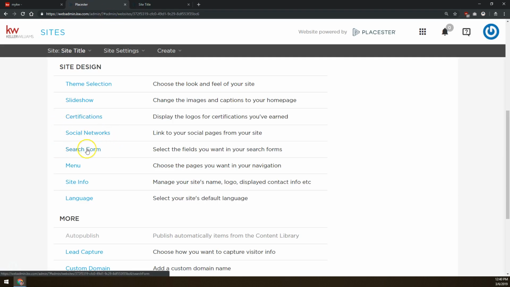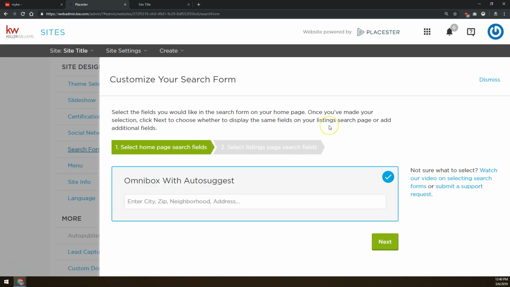Coming down here to search form, if you're using the Madison or the Madison Metro theme, this is the only option you're going to have, which is the Omnibox with AutoSuggest. This is very similar to like this kw.com homepage or Zillow or Realtor.com, where you just type in what you're looking for. 3-bed, 2-bath, 1,500 square feet in such and such neighborhood. So you can type that whole thing out in one box there, and it'll automatically extrapolate that out to what are they called? Tags that it searches for through that IDX connection.